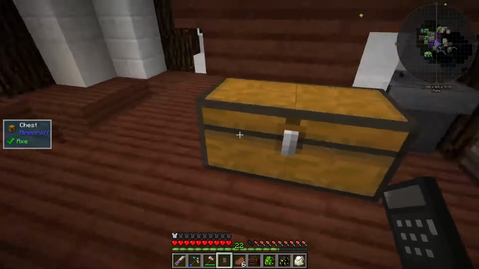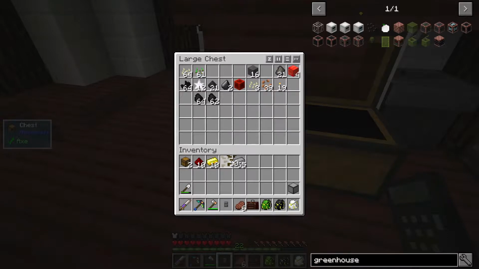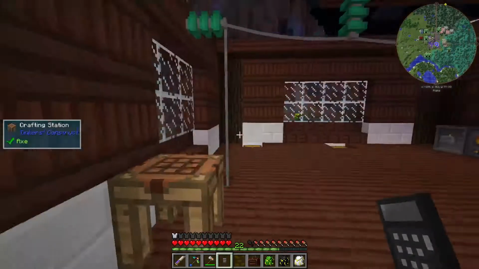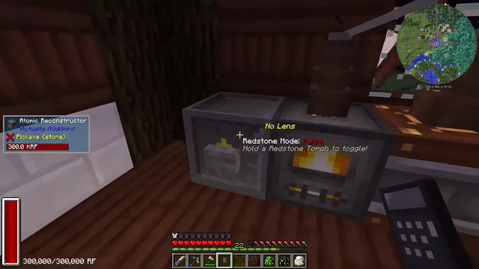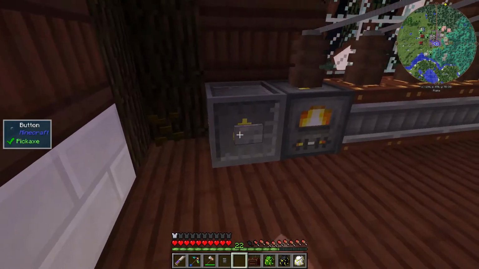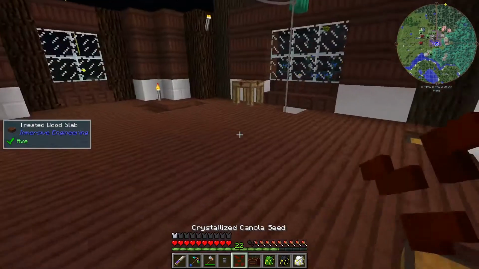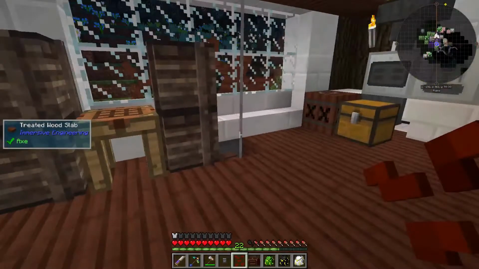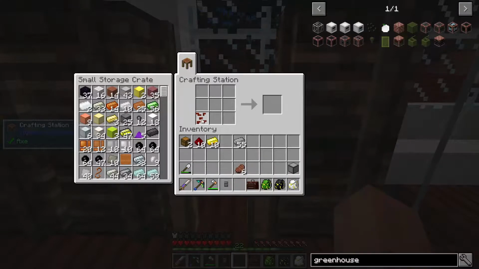Now we need crystallized canola seed, which I believe is canola seed in front of the atomic, I forgot the name of this device, the atomic reconstructor. So you chuck them on the ground there, press the button, and we get crystallized canola seed. Right, the next one on the list then. So we've got our crystallized canola, we've got our reinforced iron block.